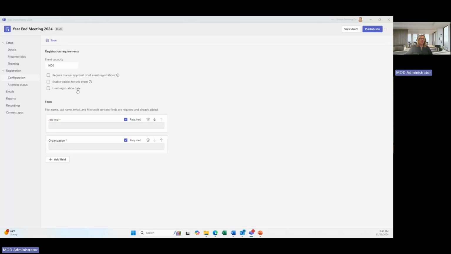We can limit the registration date so they can only register up to this specific date, which of course, if it's going to happen on a date and we need to know, you know, we're going to be ordering meals or whatever prior to, we might need it to be a week before the live event or whatever the case. So just kind of think about those types of things.